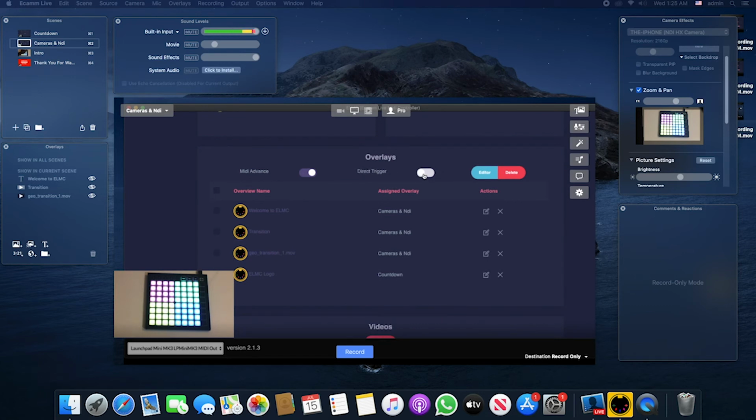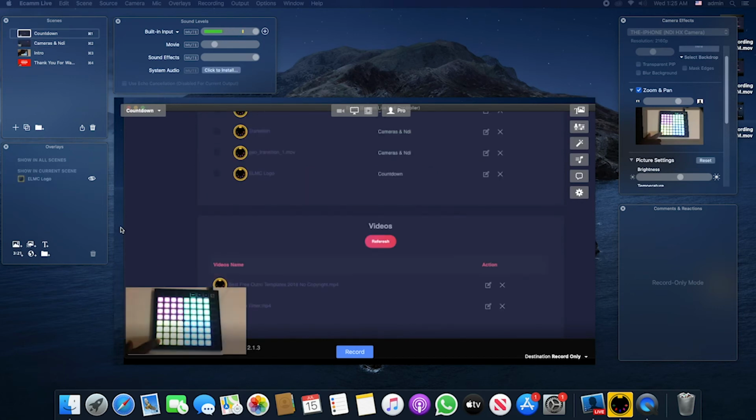So if I was to turn on direct triggering, now let's say that I want to trigger the overlay that is inside of the countdown scene. I don't have to go to our MIDI controller and change to this first scene. I can simply press this button right here and it will change the scene for me and then put the overlay on. And let's turn the picture-in-picture off so that you can see it.